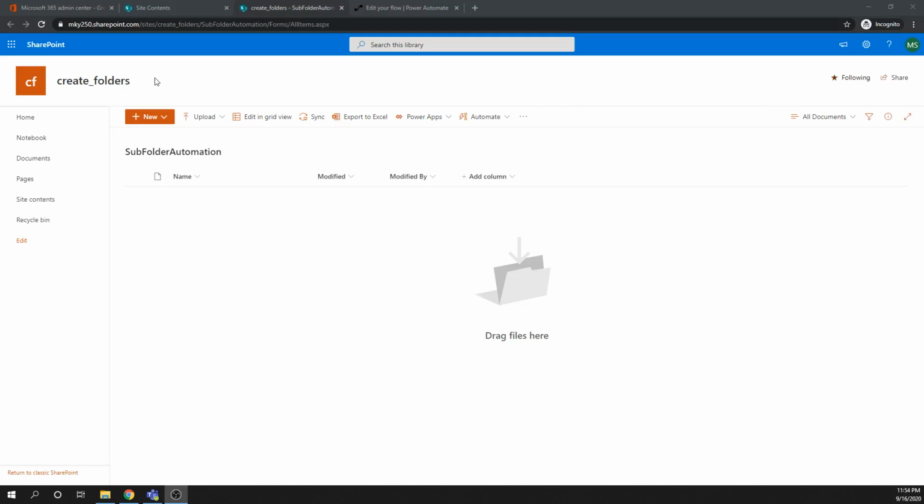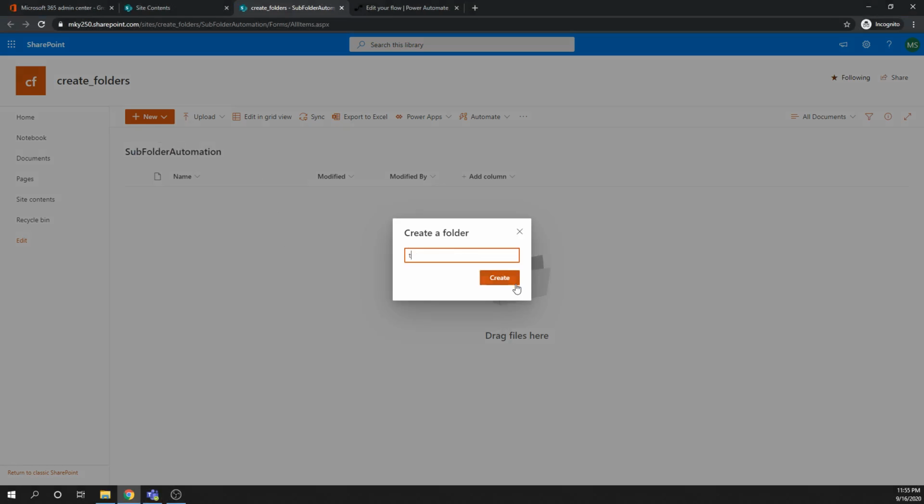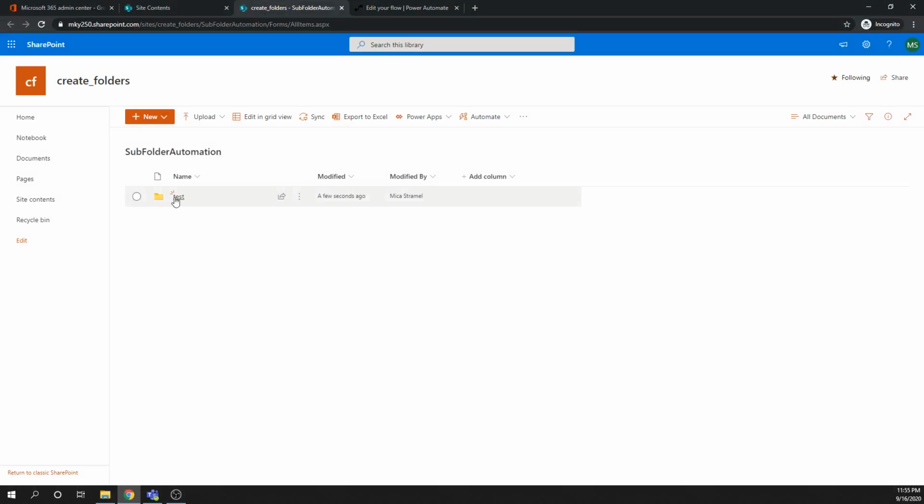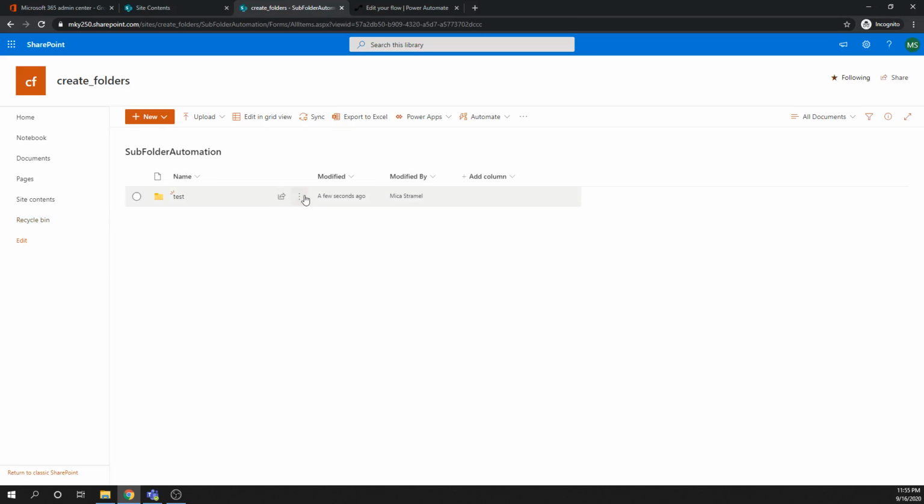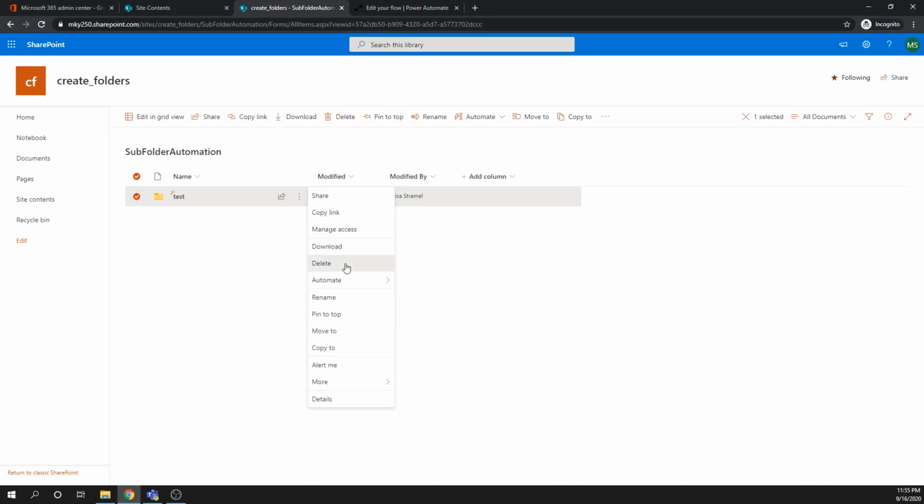Here we are on a site called Create Folders. We have a document library called Subfolder Automation. To exemplify the use case, the idea would be to create a new folder at the parent level, let's call it test, and then automatically we deploy some level of subfolders here. We also have folder creation disabled, except for at this level in the library, the parent or the root level. So that's the use case.